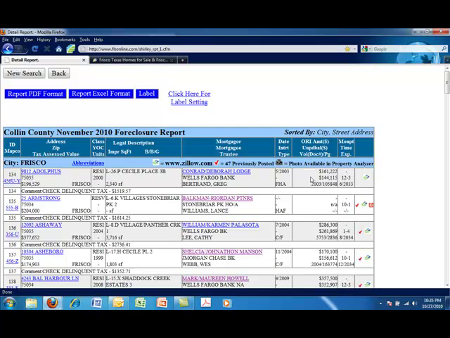Then you have the volume and page. This number is actually an instrument number, and if you put that in at the county clerk's office, you would pull up the actual deed of trust, the loan document, at the courthouse, and that's where you could get this loan balance, loan type, and date of loan.